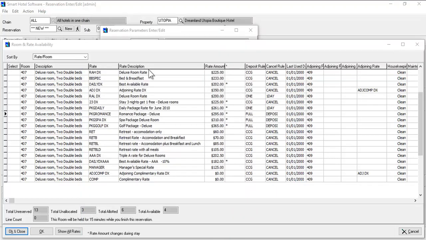We can see here that different rates can have different deposit rules and cancel rules. For instance, my rack high has a credit card guarantee. My rack low has a 1-night deposit, so you have to pay for the first night, and if you cancel, you lose your deposit. For the romance packages, we want a full payment up front. So different deposit rules, different cancel rules for different rates.